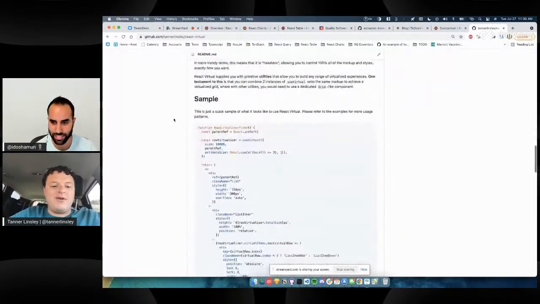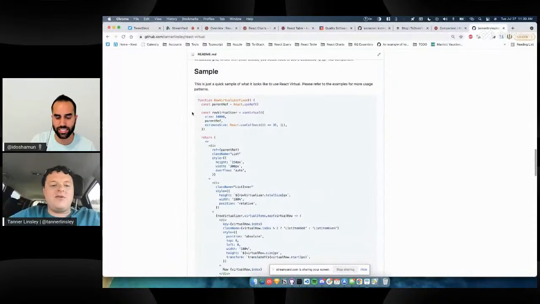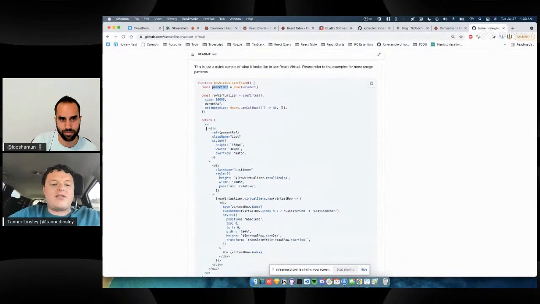Here's a quick demo of how easy it is to use. You just need to track the div, or whatever element it is you're going to scroll. It could be the div, and there's support for the window element as well. And then you just put how many items you have, so size 1,000 or 10,000. This is how many items you're going to have in your list.